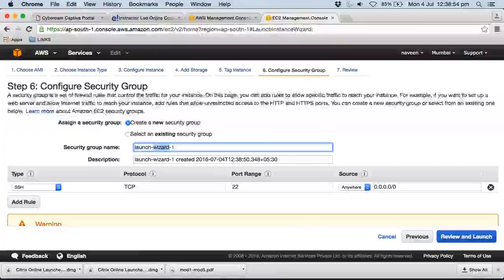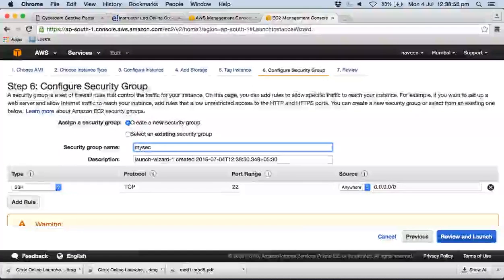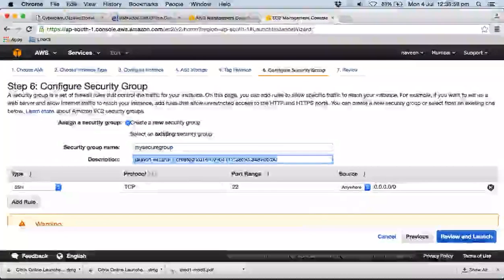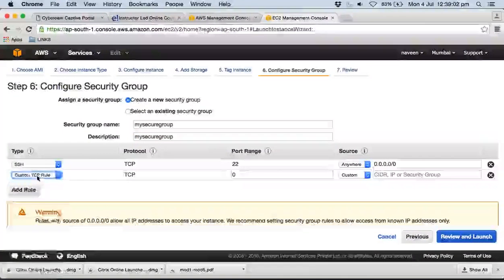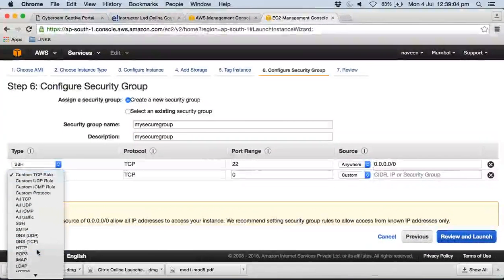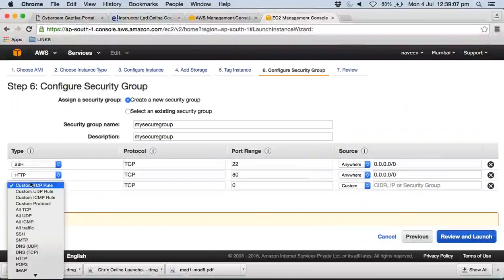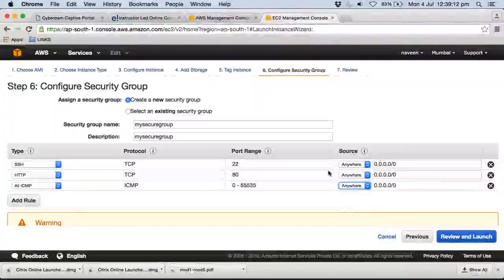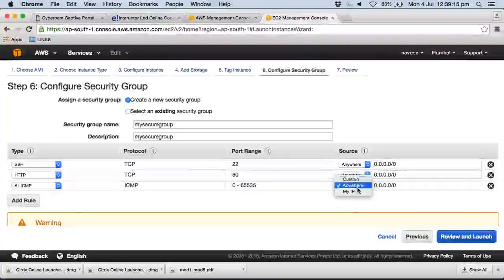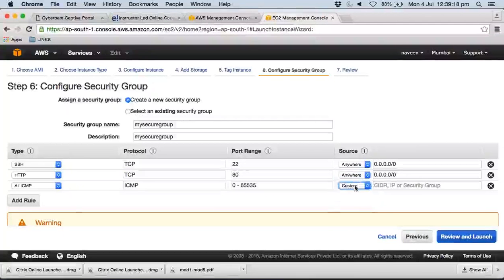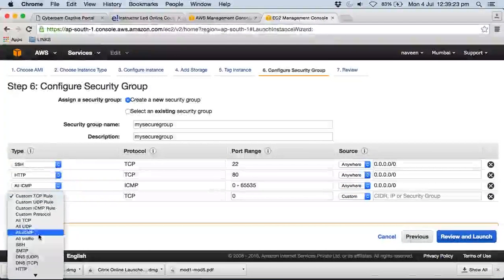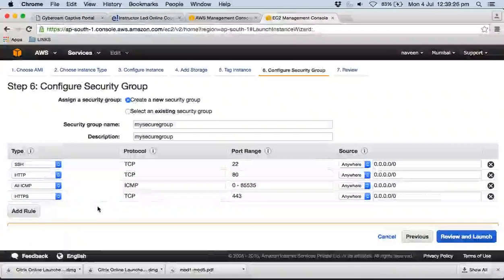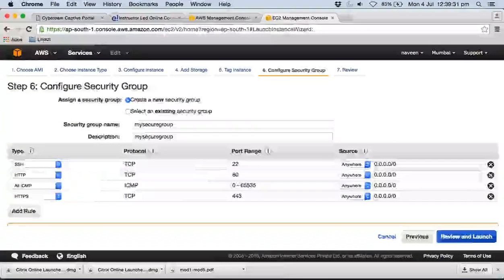Configure a security group, and we are going to create a security group called my secure group, and we are going to add rules. The rules are HTTP, and ICMP for pinging purposes, to check whether the ping is happening perfectly or not. And we're going to select source from anywhere. Instead, you can give a predefined custom IP, but let's take anywhere in order to avoid problems in future. And let's select the HTTPS protocol as well. If you want to use HTTPS with an Apache web server, then it's good.